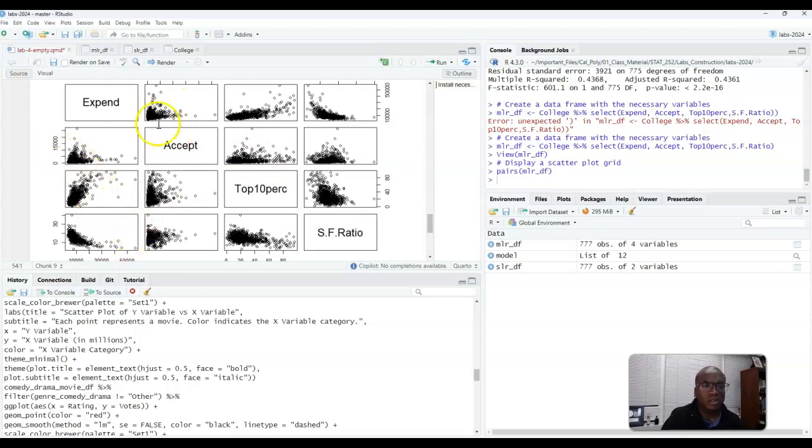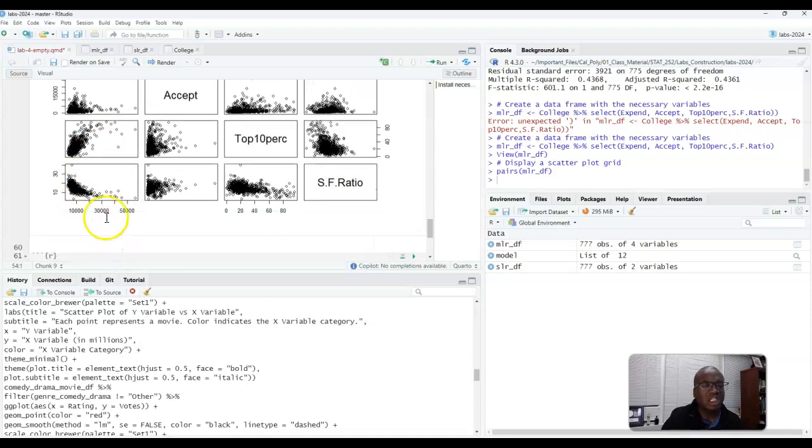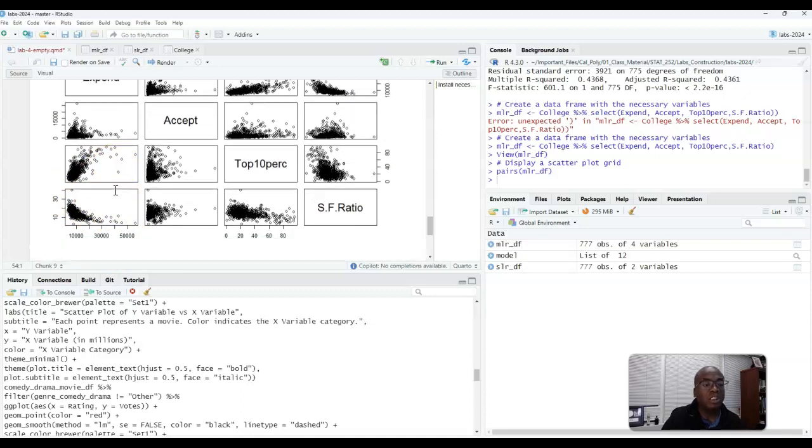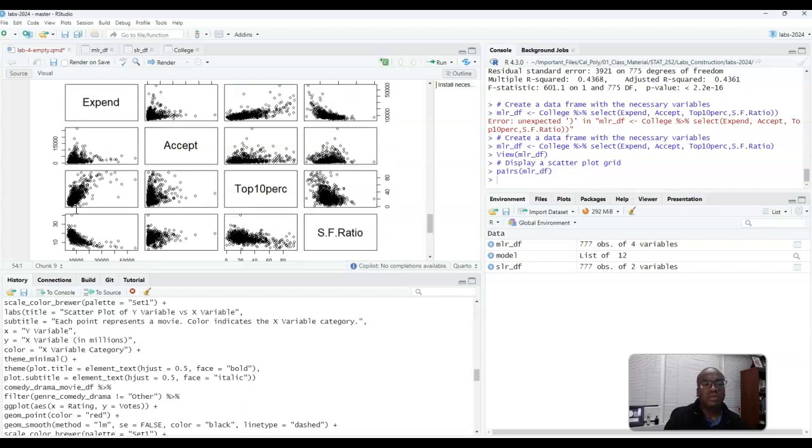Oh wow, interesting. So we can focus on the bottom left. Expenditure and accept has a positive relationship. Expenditure and top 10% has a positive relationship, whereas with student faculty ratio, that makes sense. When you're spending more money on students, the student faculty ratio is going to be smaller because, like private schools, you spend more money on the student, but then you have smaller classes. So there's going to be fewer students per faculty, which makes sense.